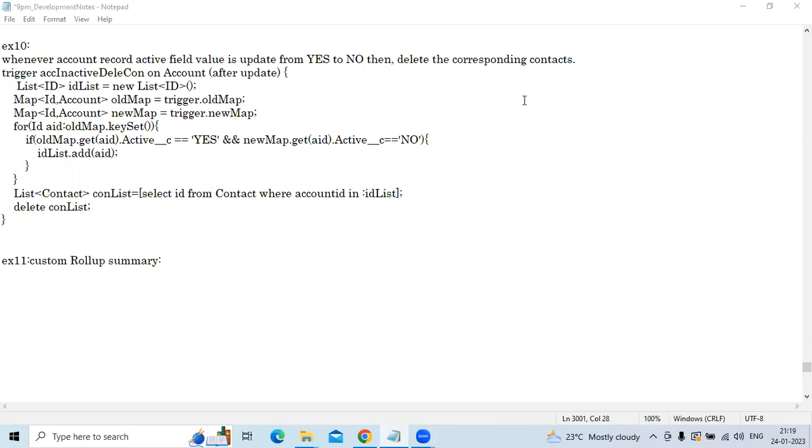Okay, this is the last trigger we are going to implement. By this trigger, we are going to implement a custom roll-up summary. What is the meaning of the custom roll-up summary?